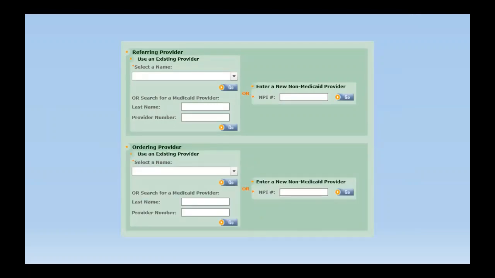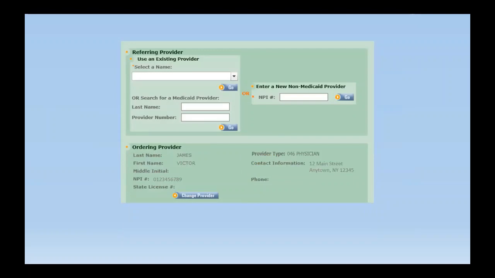The provider number, Medicaid ID number or NPI, of the ordering provider can be entered in order to search for the ordering provider. Enter the provider number and then press Go. The ordering provider information will then be embedded into the prior approval.